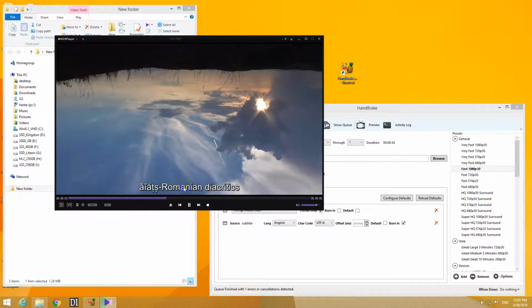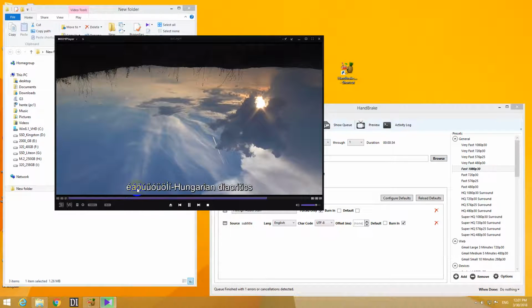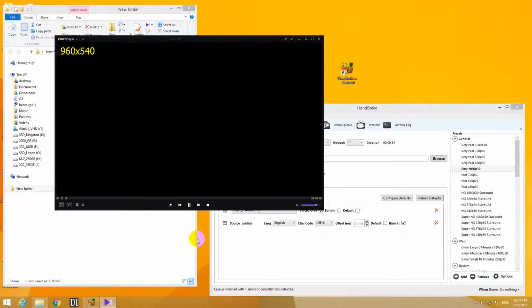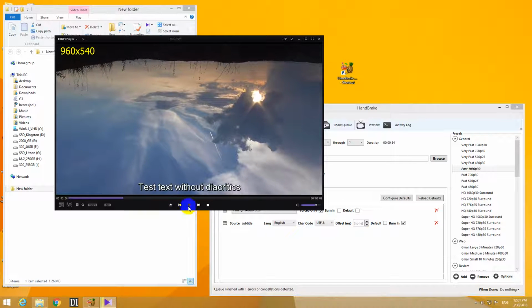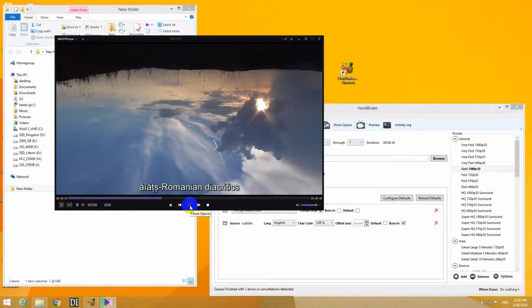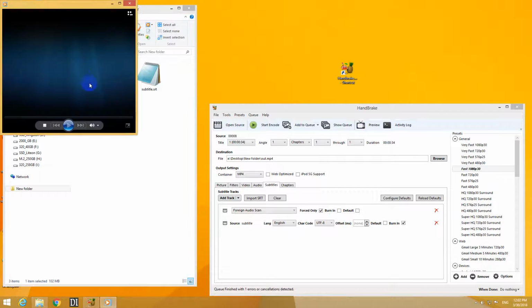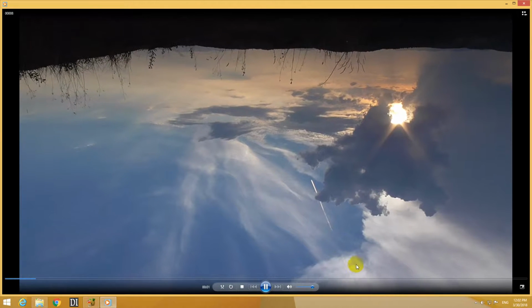So here we have the English, we have the Romanian and we have the Hungarian diacritics also. Once again, we have the English without any diacritics, we have the Romanian, all of them are visible, and we have the Hungarian diacritics and all of them are visible. Okay, and the original file of course did not have any.